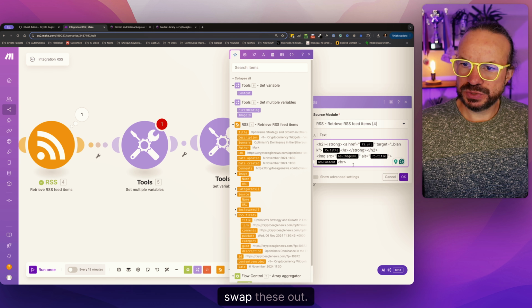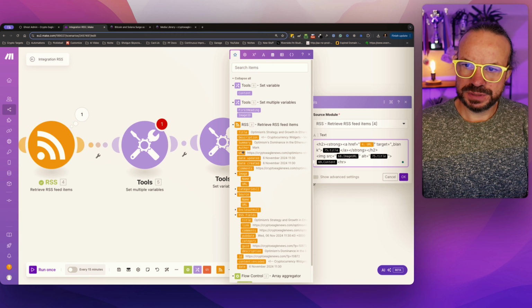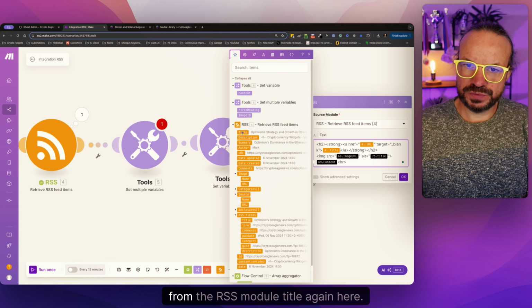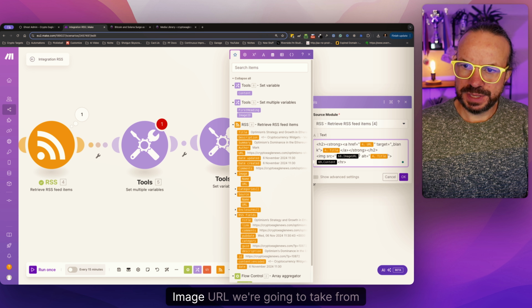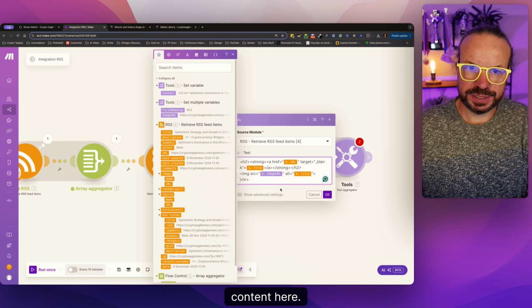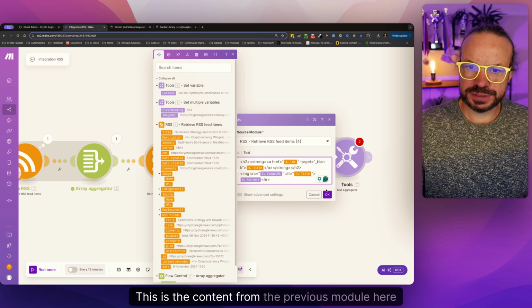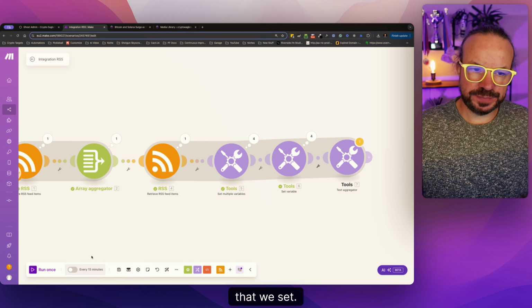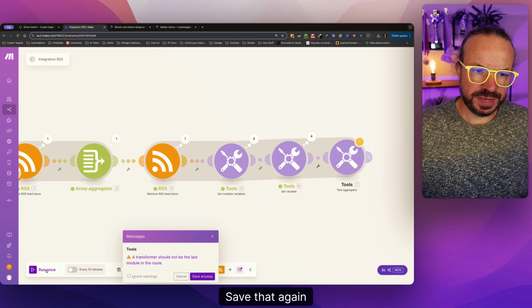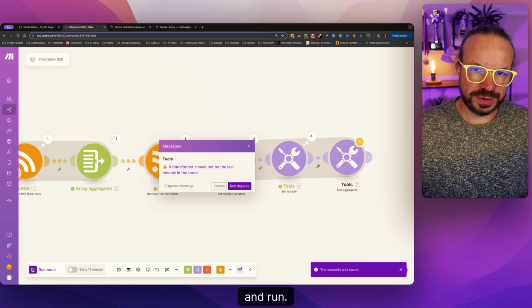So I'm going to swap these out. This is URL there. I'm going to go title as well. This is all from the RSS module. Title again here. Image URL. Content here. This is the content from the previous module that we set. Save that again. And run.